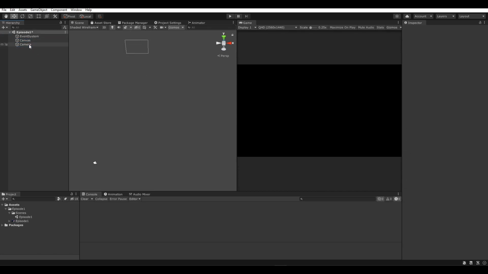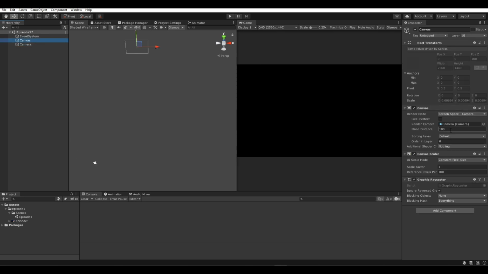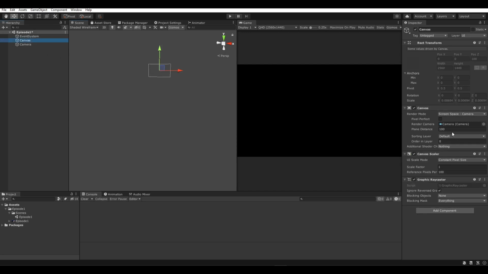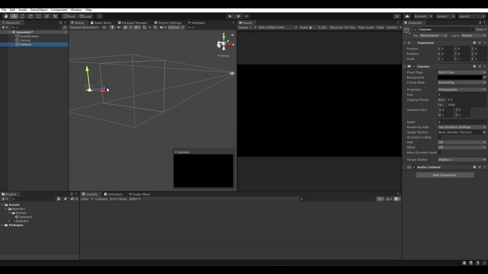Okay, let's delete the cube, canvas, and the features in here. We have the plane distance, which means how far the canvas is from the camera. So if you see here, this is our orthographic camera, and this canvas is right here. So let's make it slightly closer. It's fine. We don't need to be that far away.